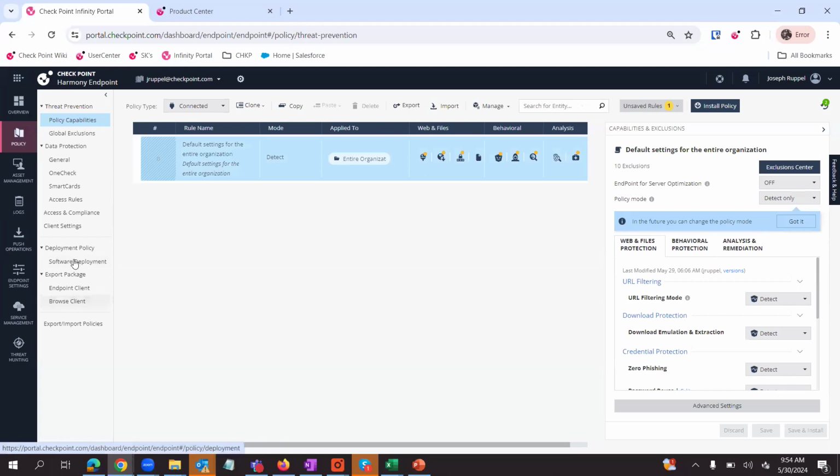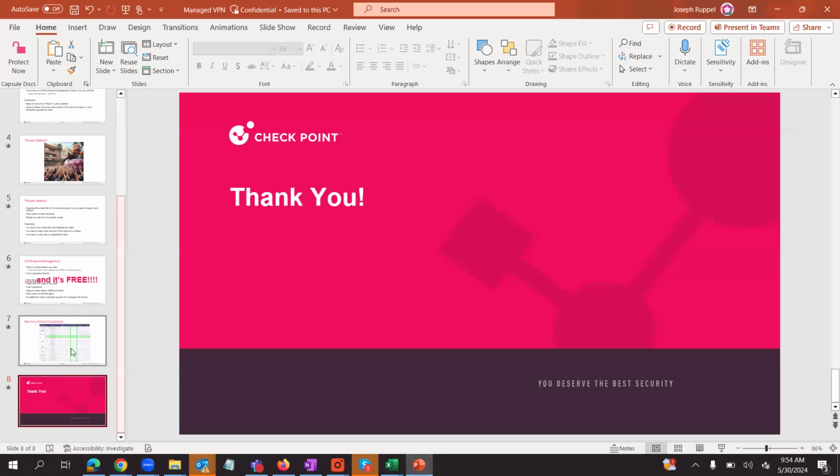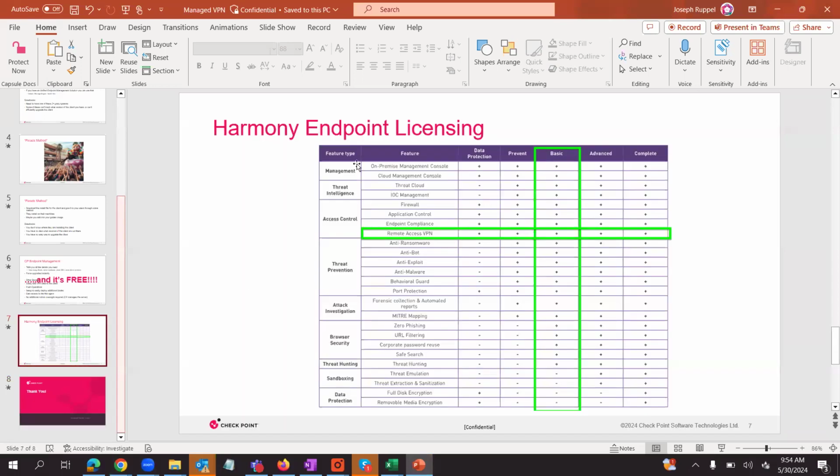Kind of lastly, once more, I'm going to pop that slide back up. You see that when you buy any of these endpoint packages, and basic is usually the one people buy just for VPN, you have all these other features, right? You have the firewall, the application control, the endpoint compliance, all these threat prevention features like anti-malware and stuff.